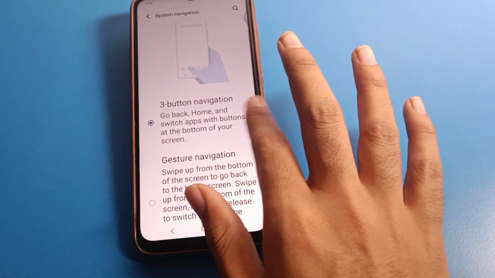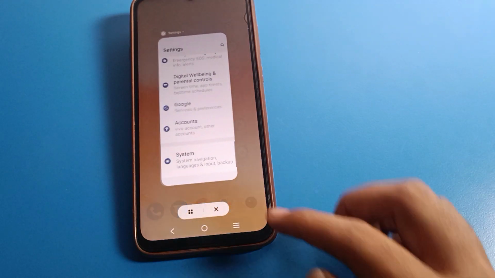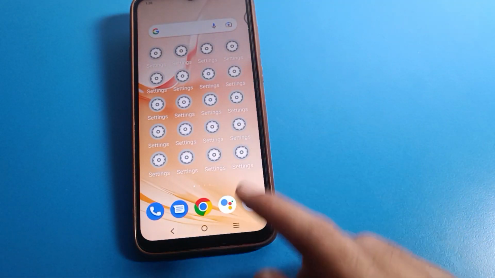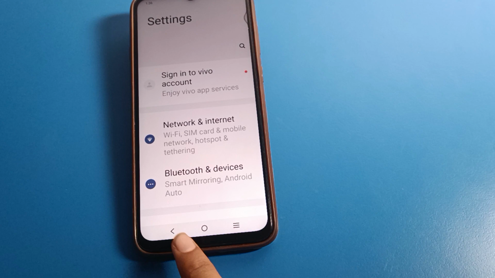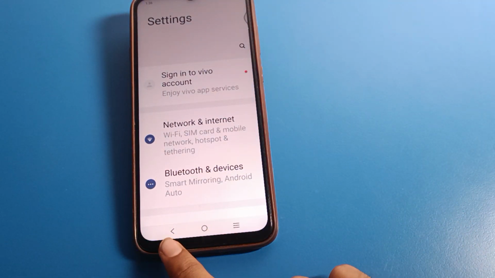Right and left side, friends, you cannot use your gesture settings. Friends, you can use your 3 button navigation on your Vivo mobile. And friends, you can see the back button on the right side. Friends, you can see the right side is the back button. Friends, if you want to change your button layout, when you want to set your back button on the right side, you can set it.